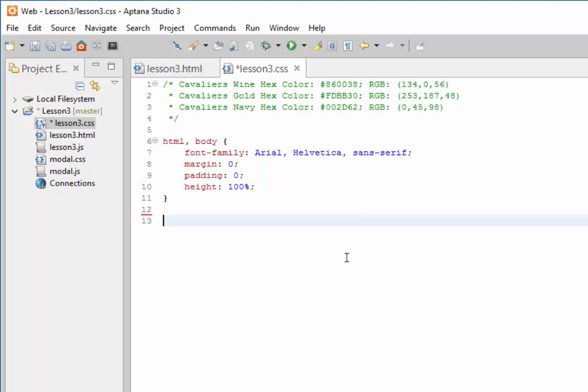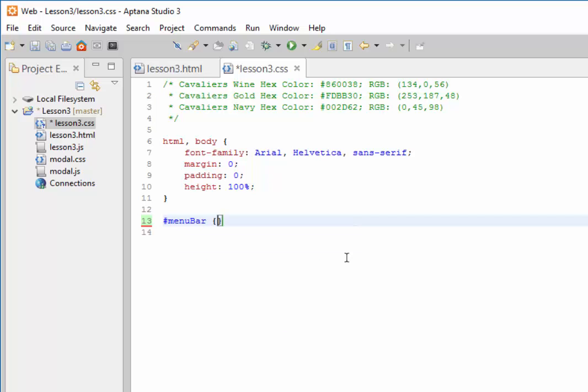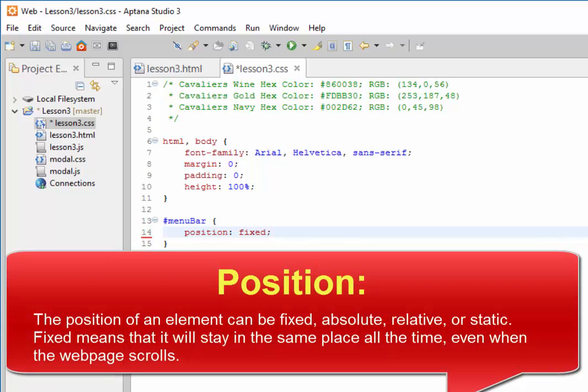All right, so we begin by saying pound menu bar, and you can start to see it pop up here. And when we add the curly braces, that's the beginning and ending of the style for menu bar. And basically what we want is we want to position it so it's always fixed to the top of the screen. How do we do that? Well, it's pretty much exactly what I said. I'm going to say position is fixed. And that means even when I'm scrolling the page, I always want the menu bar to stay at the top. Now the other sections can move with the scrolling, but this menu bar is always going to stay in the same place.